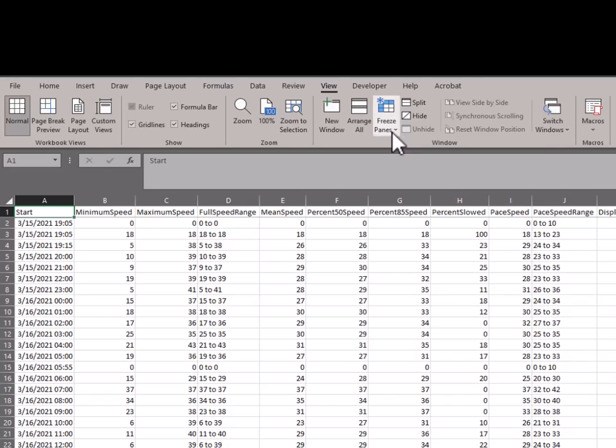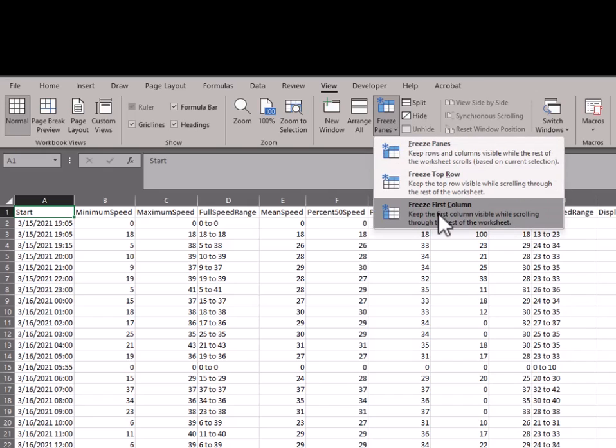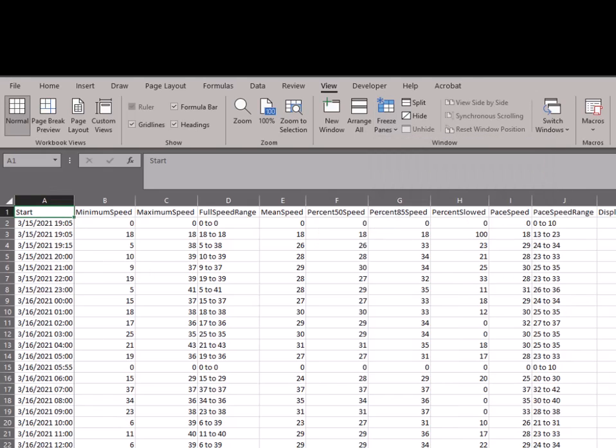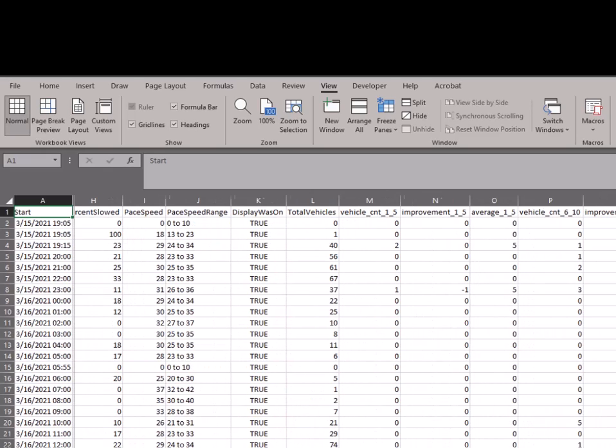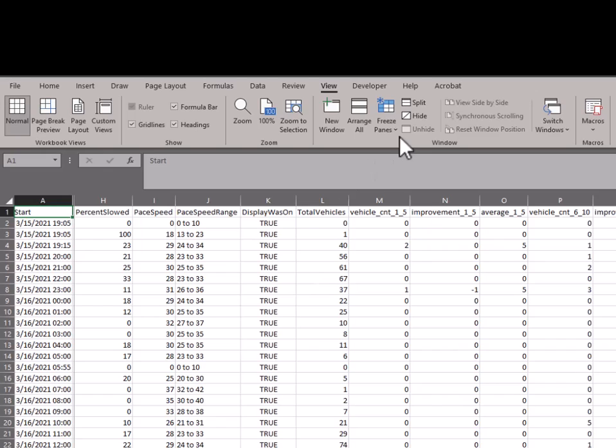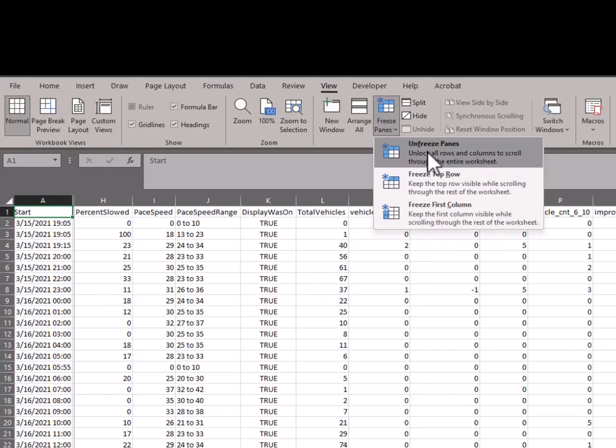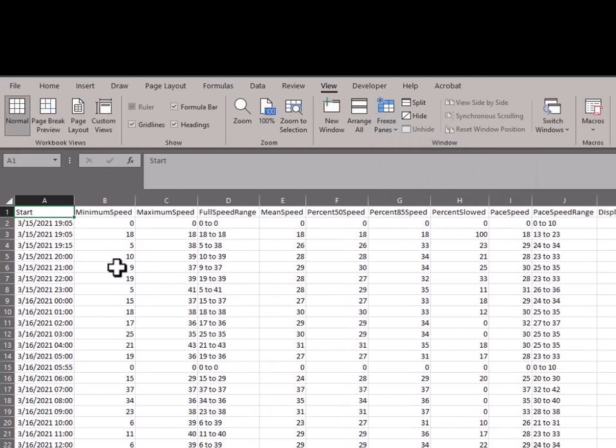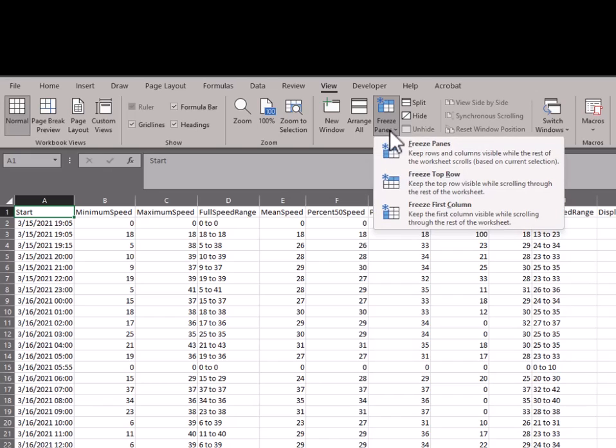On the same token, you can do the same thing with Freeze First Column. So if I want to keep track of all these times and dates while I scroll over for this other information, I can do that and keep that the same. Then you can just click Unfreeze to remove any freeze like that.